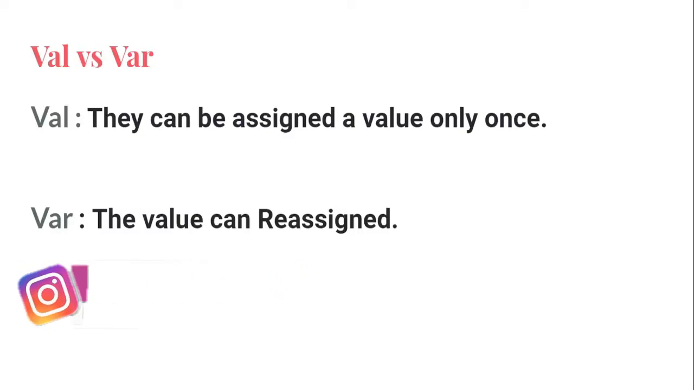So when you declare a variable in Kotlin, there are two keywords. The very first one is val. This keyword is used when the variable is being assigned a value only once when the program runs, right? So you do not want to change the value at a later stage of the execution of the program. And var is used when you want to reassign the value to a particular variable. We'll see an example of this.